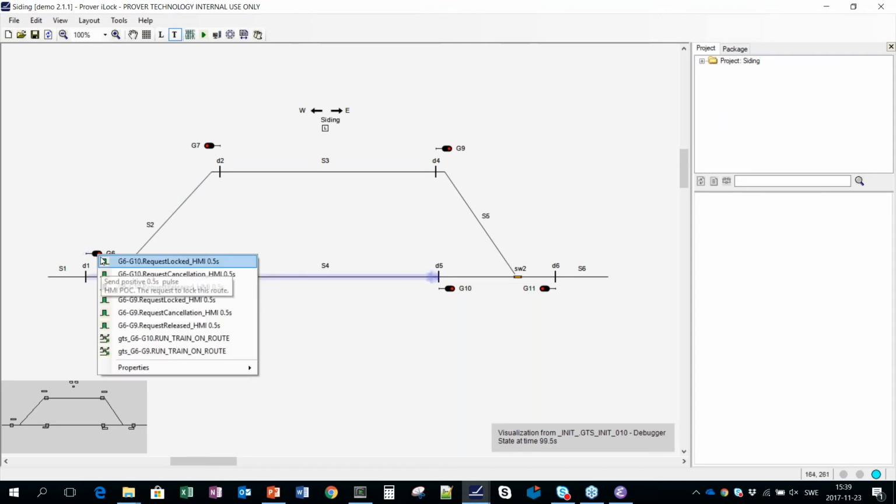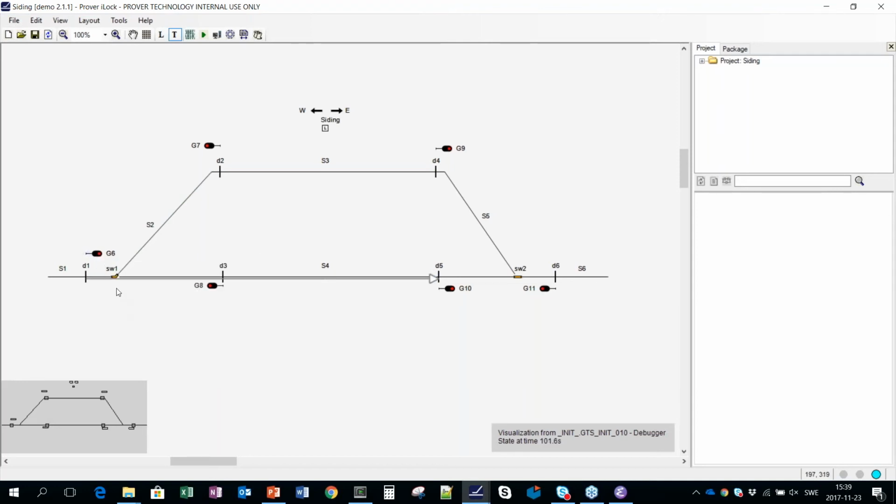Now I request the route here instead, and as you see, the switch never throws, so the route will not lock. This is because I changed the logic to introduce this error. If I send the manual request of throwing it to the right here, the switch will still throw because I didn't change that, and the route locks. But this explains why we have failing tests.